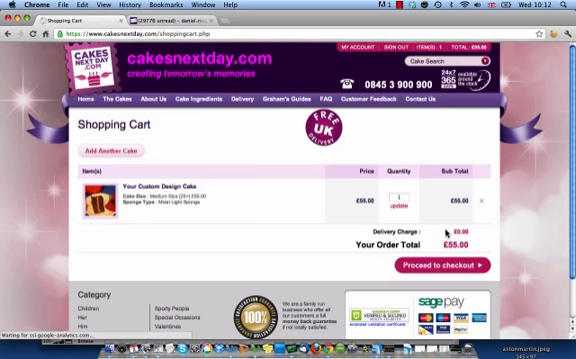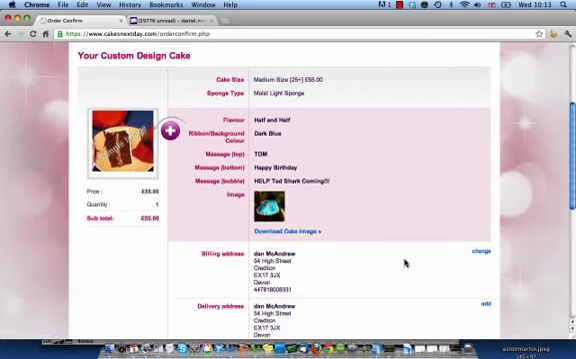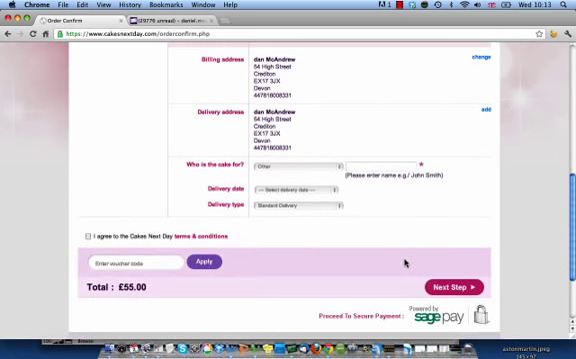So here we go on the checkout, and we can see our cake's there, it's custom design, it's the right size, and everything looks good. So we're going to click proceed to checkout, and we can see our order there and our delivery and billing address, which obviously could be different. Might need to deliver it to a friend or family. So we're going to put in the person that it's for.